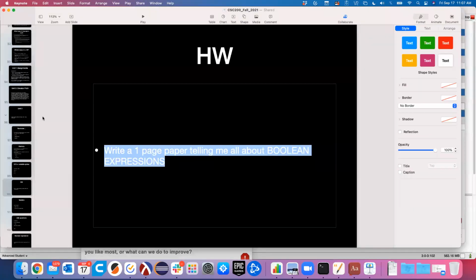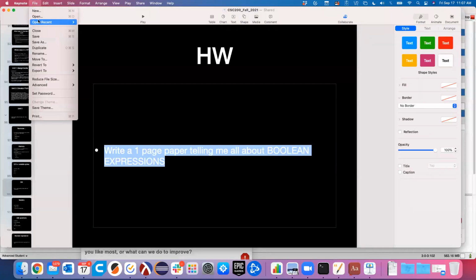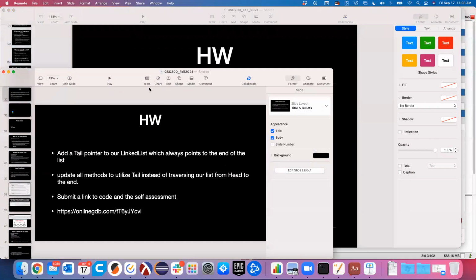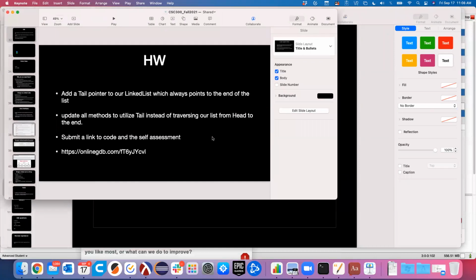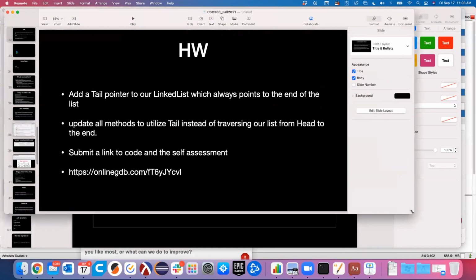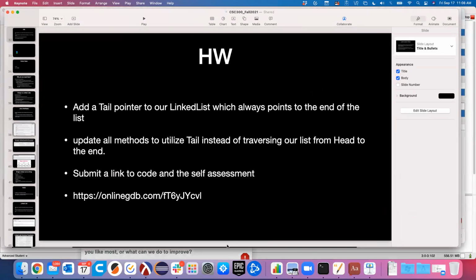All right. So homework for in here was to finish doubly linked list, tail pointer probably, right? Add a tail pointer to our linked list, which always points to the end of the list. How did that go? Good, bad, horrible? Didn't look at it.